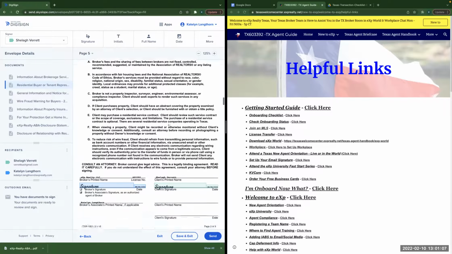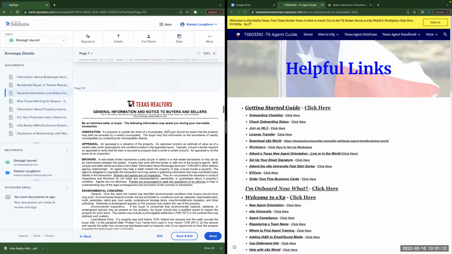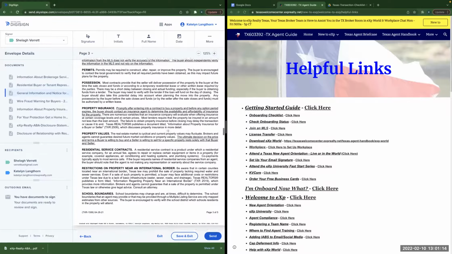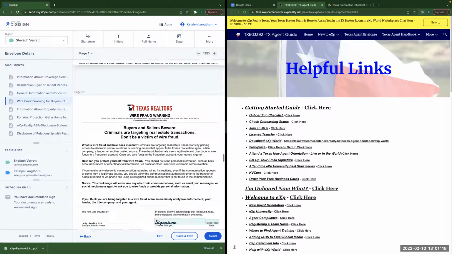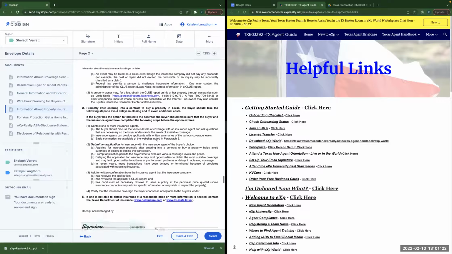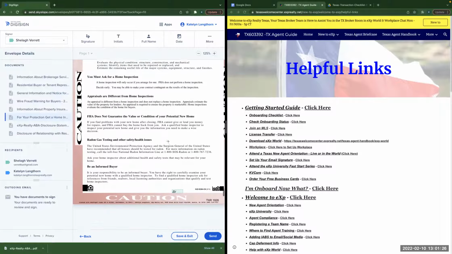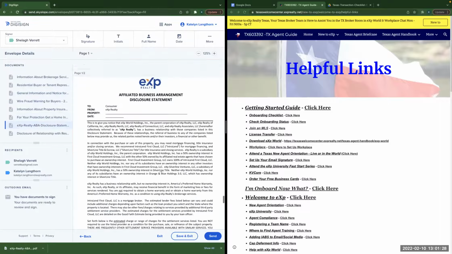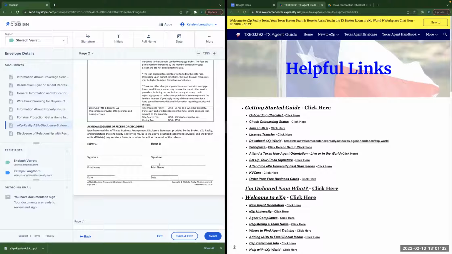So again, initials, signature, we're good. There's nothing on the general info until the 5th page. Signature, wire fraud, signature, property insurance, per signature, home inspection, initials. And then this is, again, the tricky one, the ABA. So this is where we do have to add info, okay? So we make sure that Shaylee's name is here.